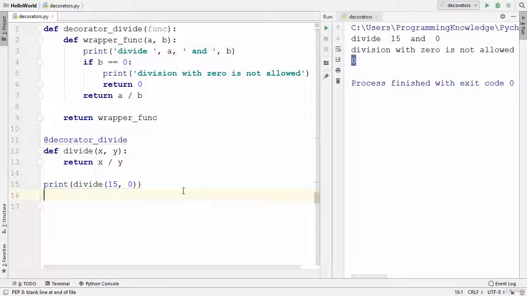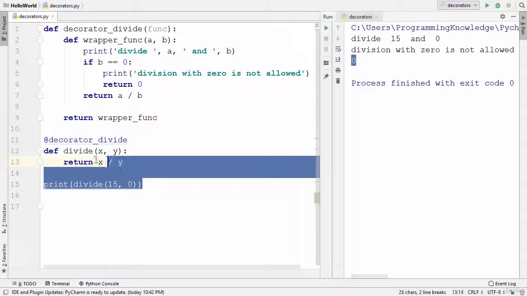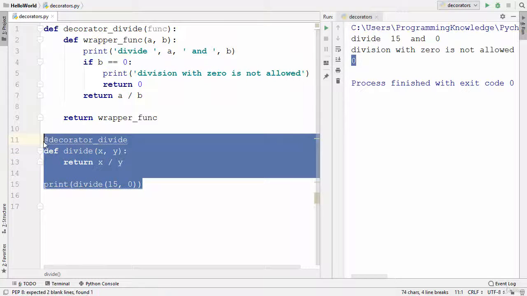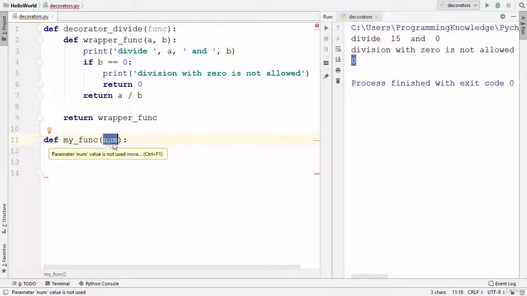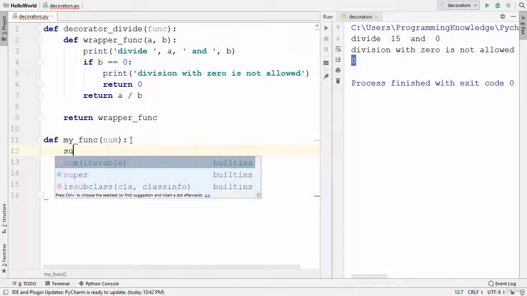Now let me give you one more real world example which we can use with decorators. So instead of our divide function now, let's say what I want to do is I want to declare a function. I'm going to just name it as myfunc, which takes one argument, a number. So this will be a number, and then this function calculates the sum of the number from 1 to the number which we provide here. So let's say we provide 10 here. So this function is going to give us the sum of the first 10 numbers.